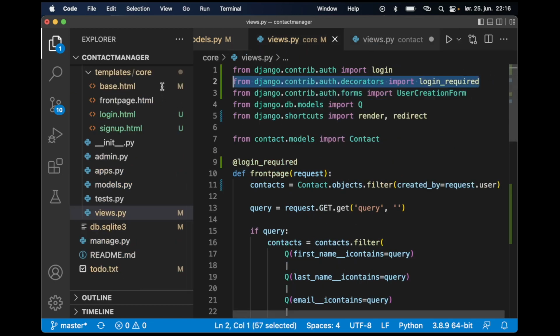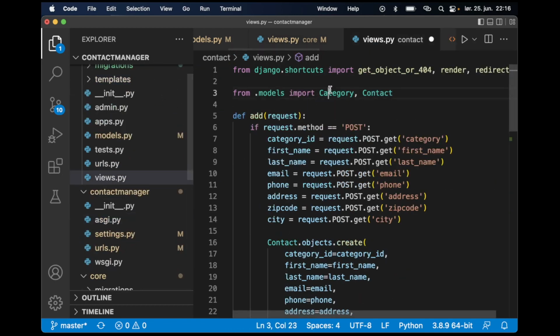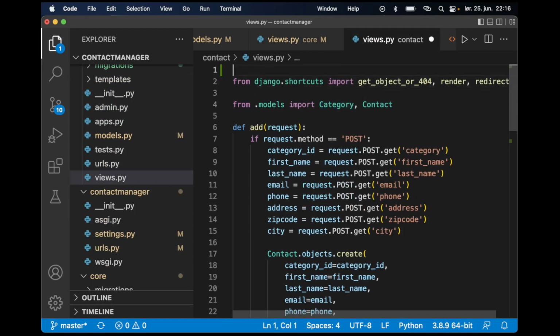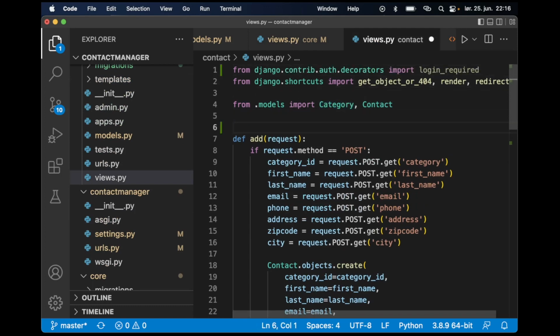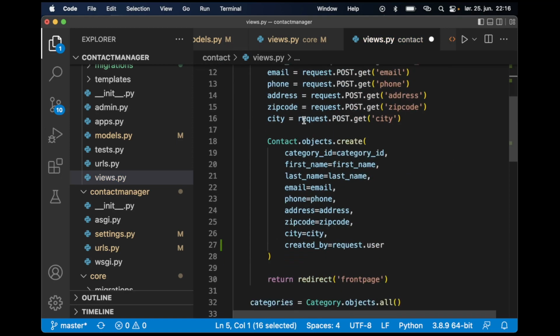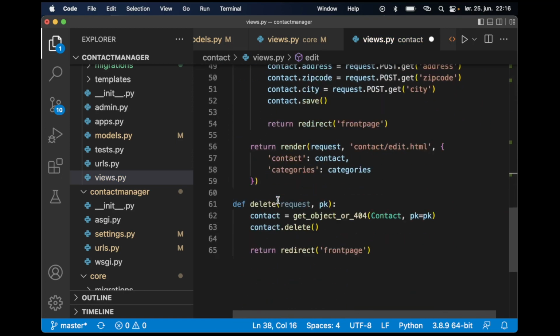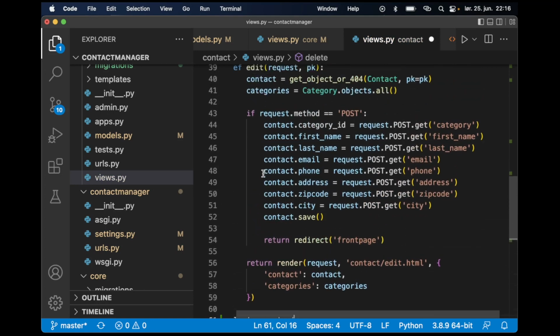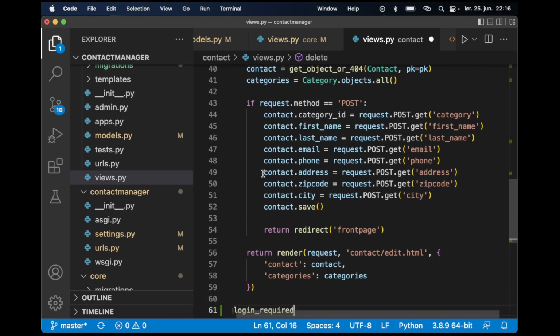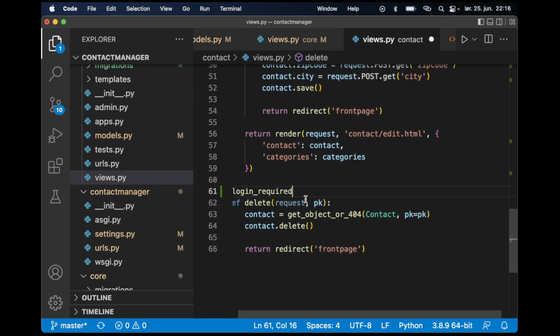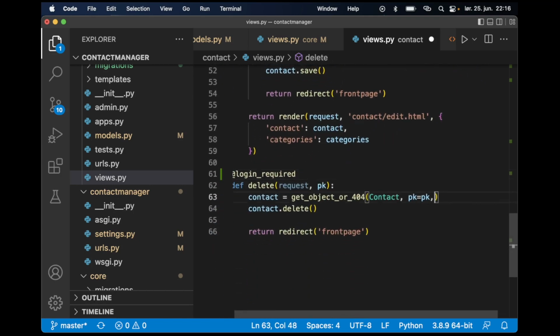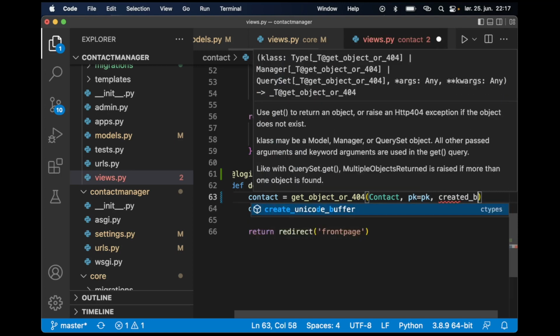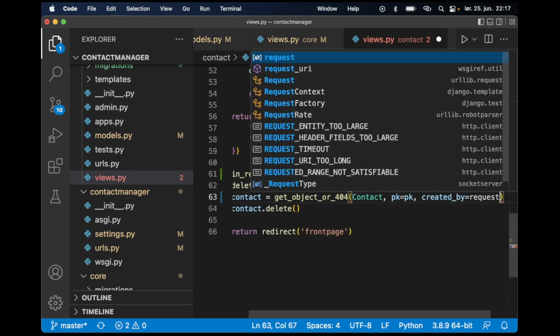So let me just copy the import like that, add it there, login_required, copy, paste it for the edit and delete as well. And here I should also make sure that you can only edit the contacts which are yours. So here we add created_by equals request.user.